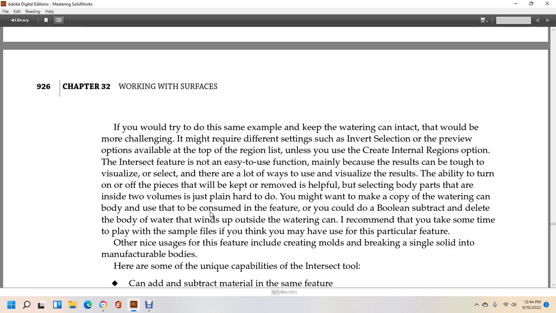Selecting body parts that are inside two volumes is just plain hard to do, but you might want to make a copy of the water can body to be consumed. The feature could use the Boolean subtract to delete the body, with the water winds up the side of the water can. I would recommend that you take some time to play with the sample file and think of when you may have to use the particular feature.